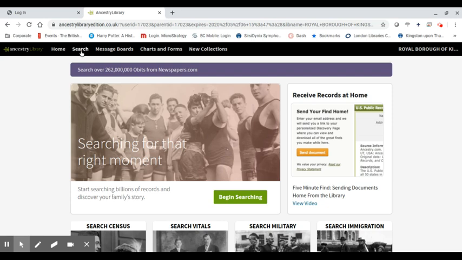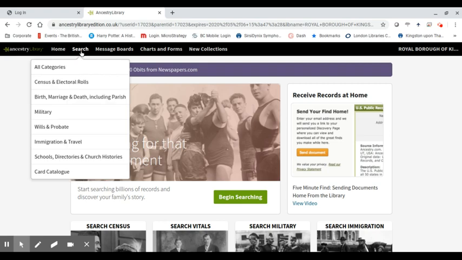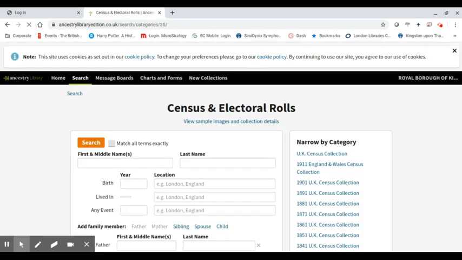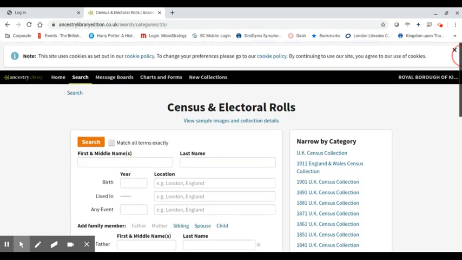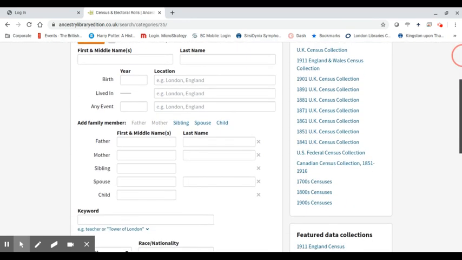Now, the best place to start is with the census records. The most recent census that we have access to is the 1911 census, and next year in 2021 we'll have access to the 1921 census. So to do that, click on search here, select the census and electoral rolls, and then that takes you through onto this bit here. Now, you don't need to fill in all of the details here, but the more information that you can feed into the website, the better results.